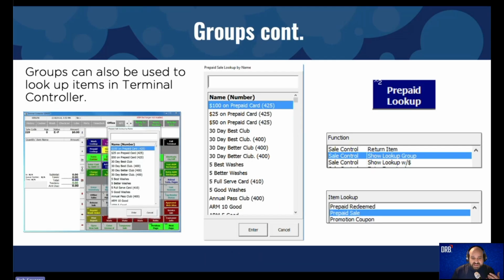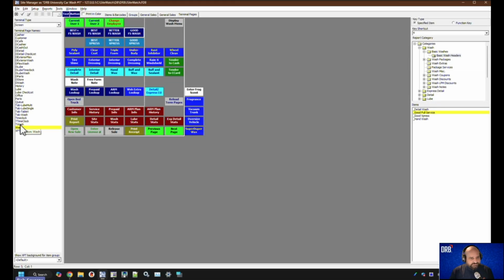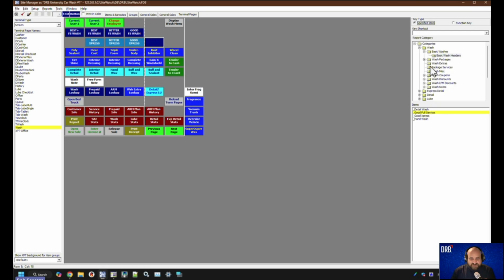Another reason why you may add a group to an item is so that you can create a button on your terminal. And I'm just going to do that very quickly for you. If we go to our wash page here, and we look at our Express Washes, I'm just going to right click and create a brand new button. And we're going to touch all of the pieces of a button at one time. So first of all, we have specific items that will go through that list of report categories, and we can pick which items we want to fire.